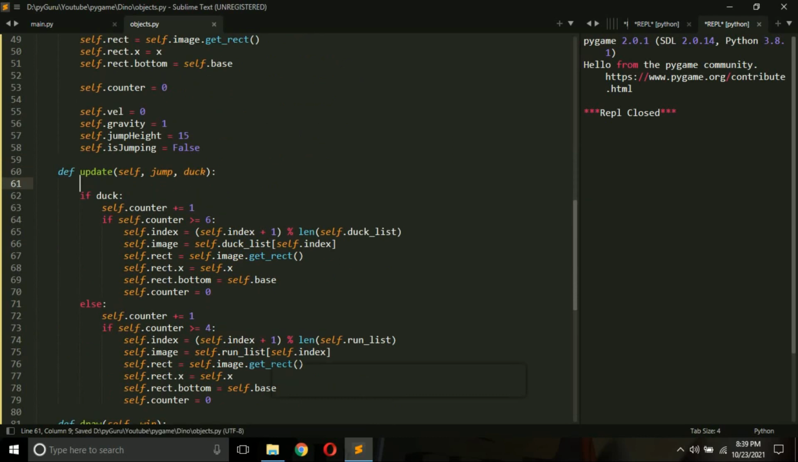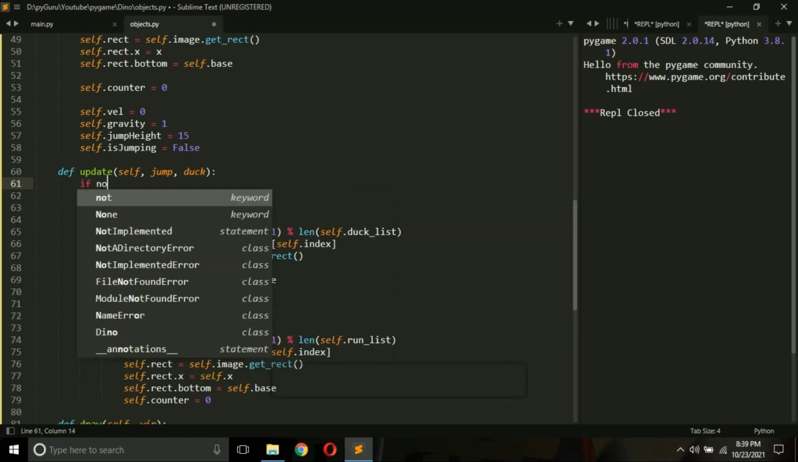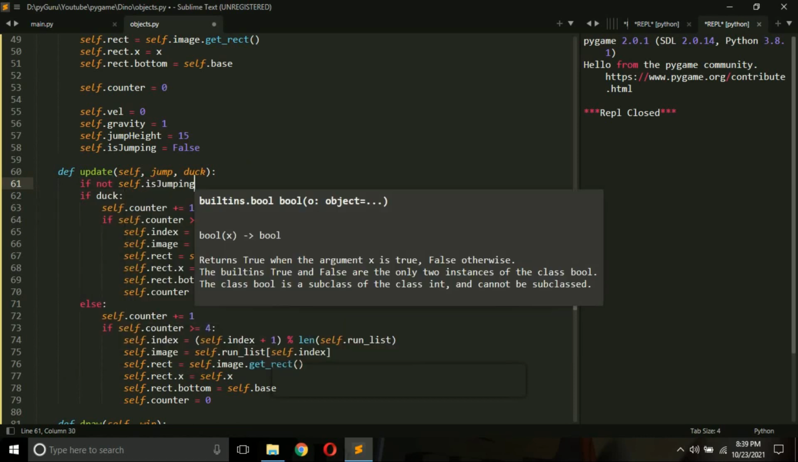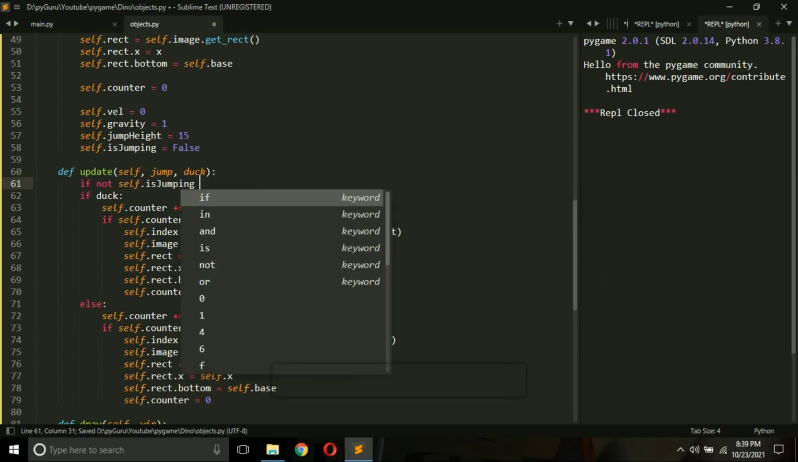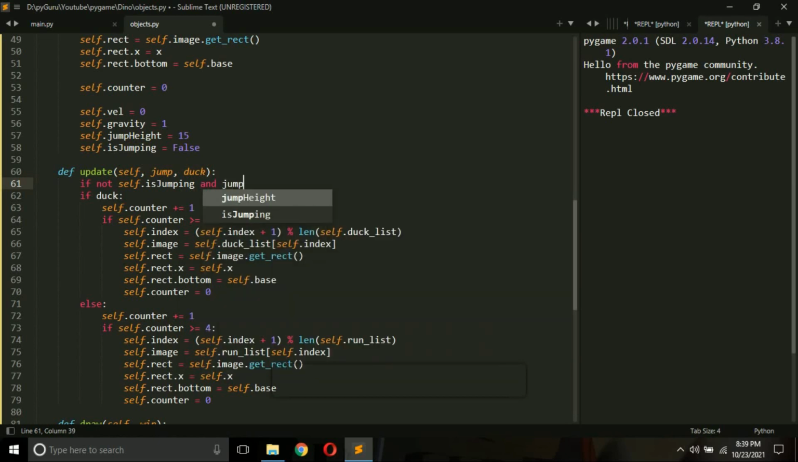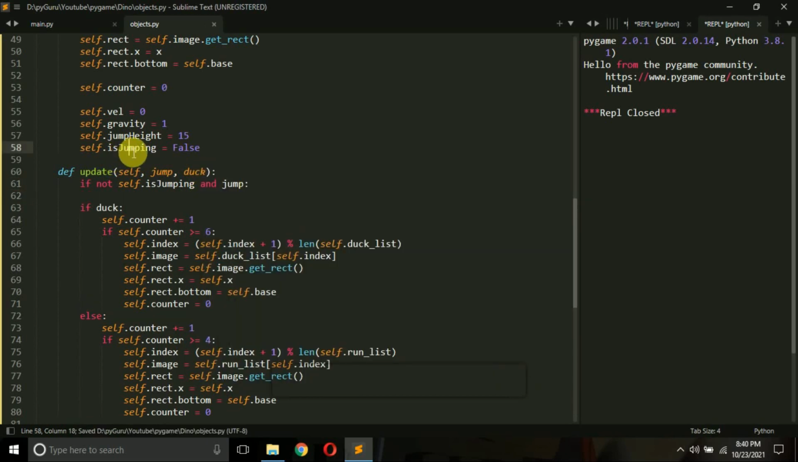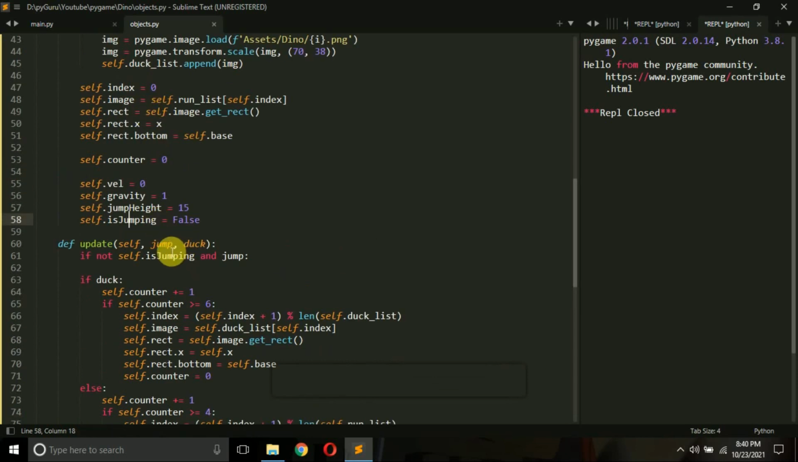Now the thing that we have to do here is come inside the update function, and first of all we will check if not self.isJumping, that is, if our dino is not currently jumping, that is this variable is false, and the jump variable is true. self.isJumping is the variable that we have defined in the init function. However, this jump variable we are taking as an argument from the main file. So what we are going to do is make our self.velocity equal to negative of self.jump height. Now it will mean our self.velocity will become equal to minus 15.